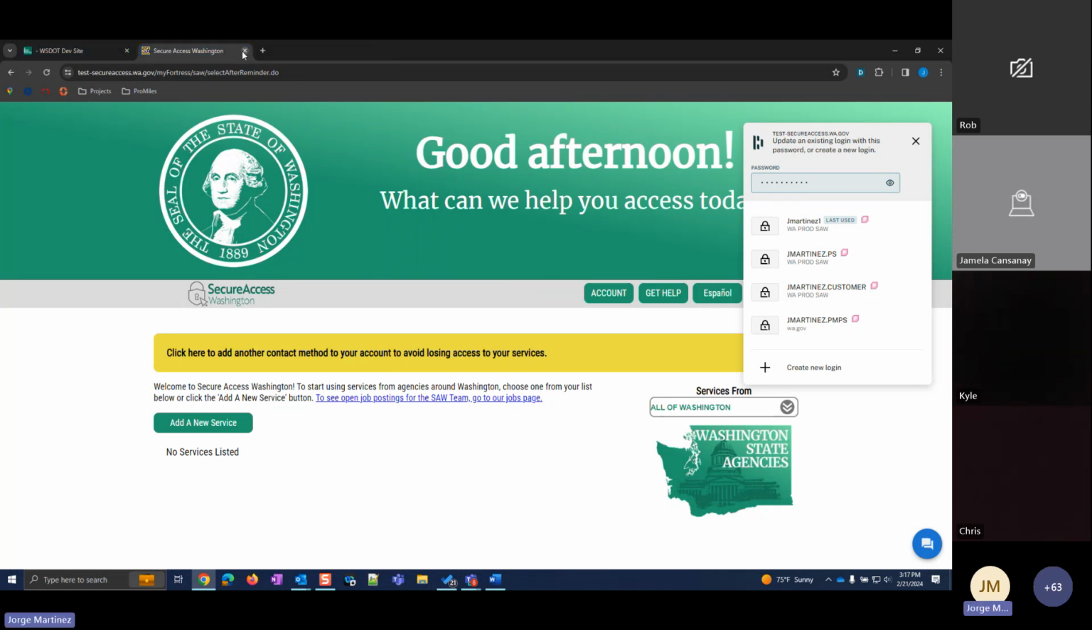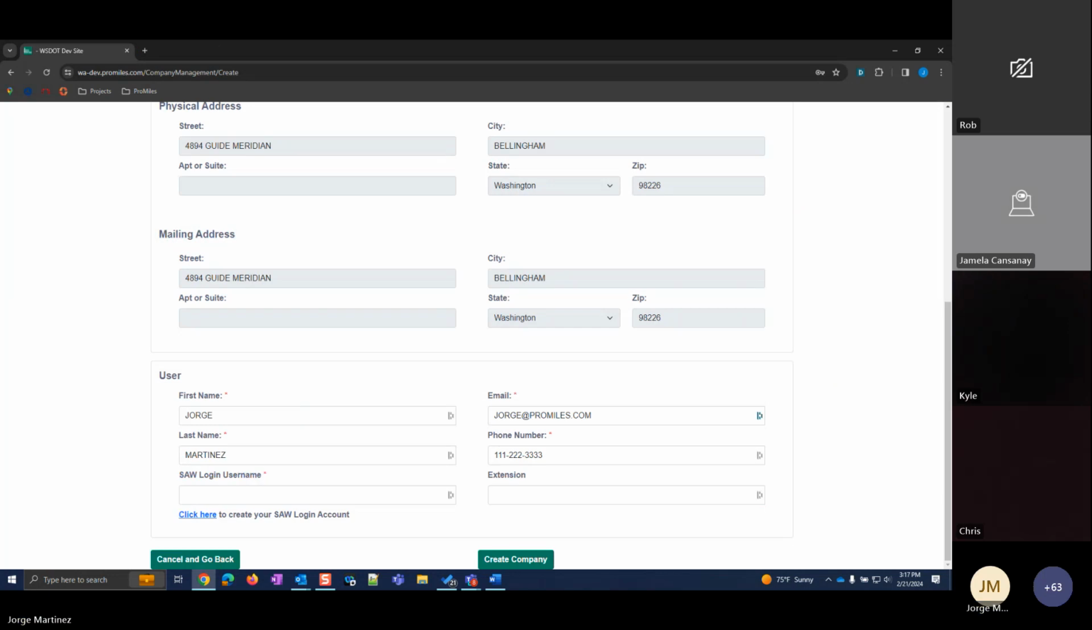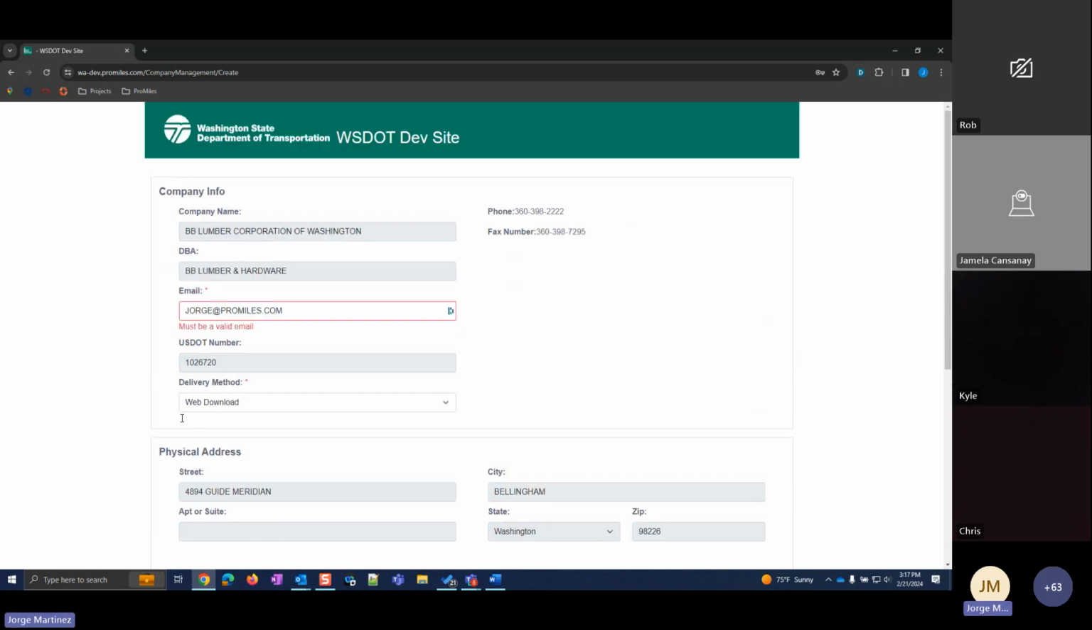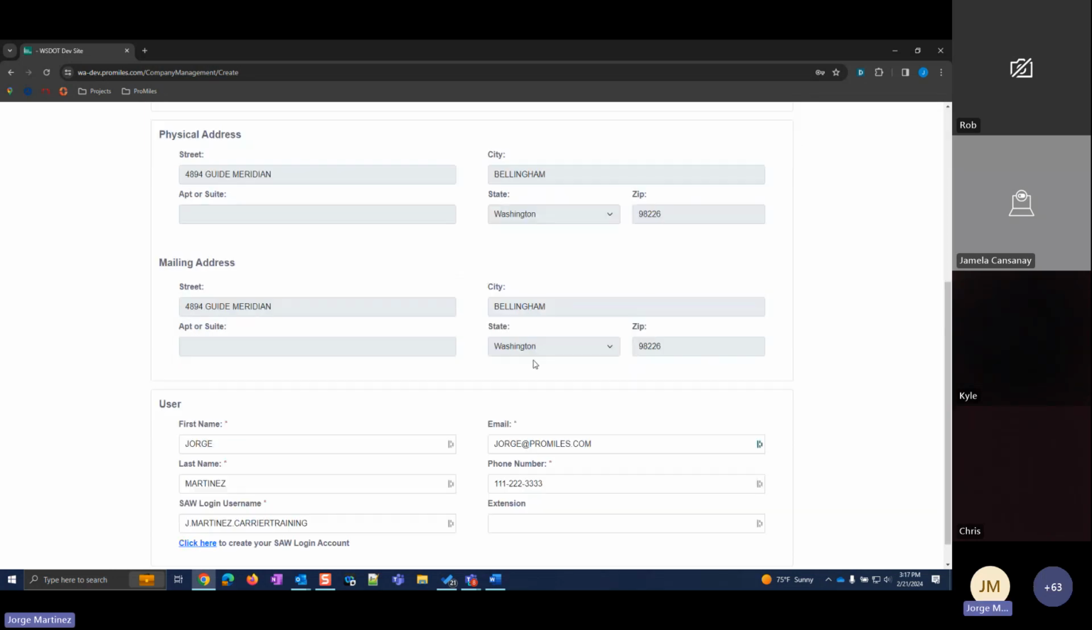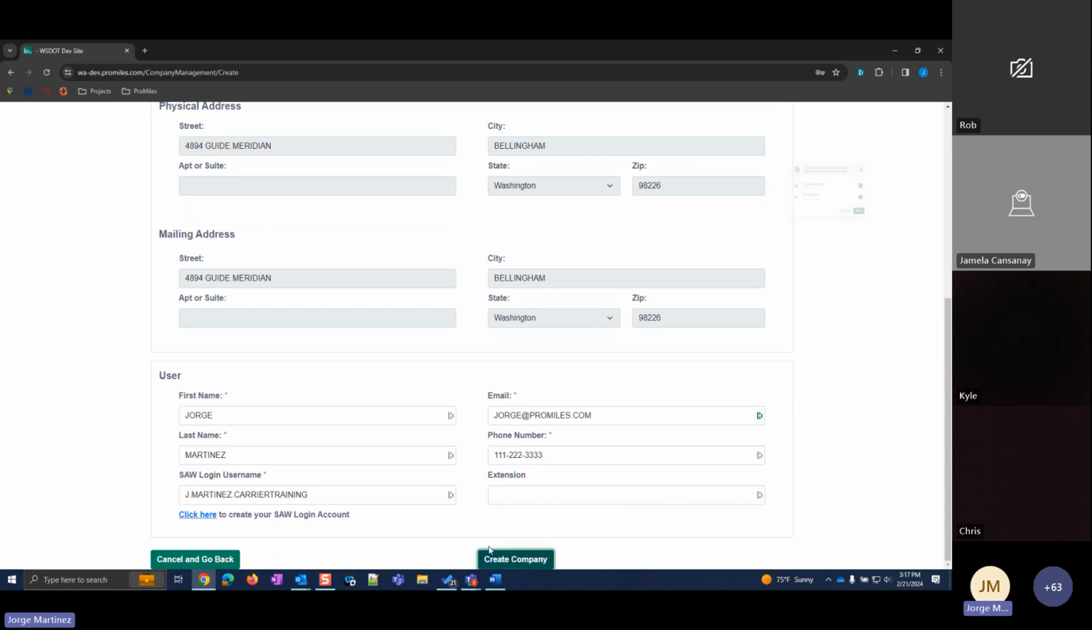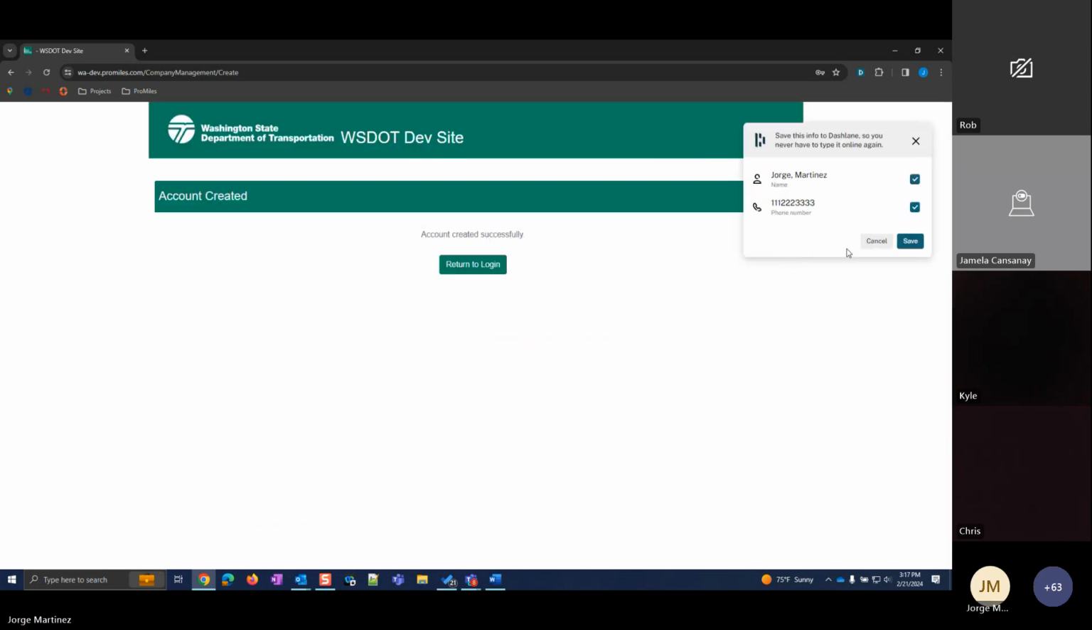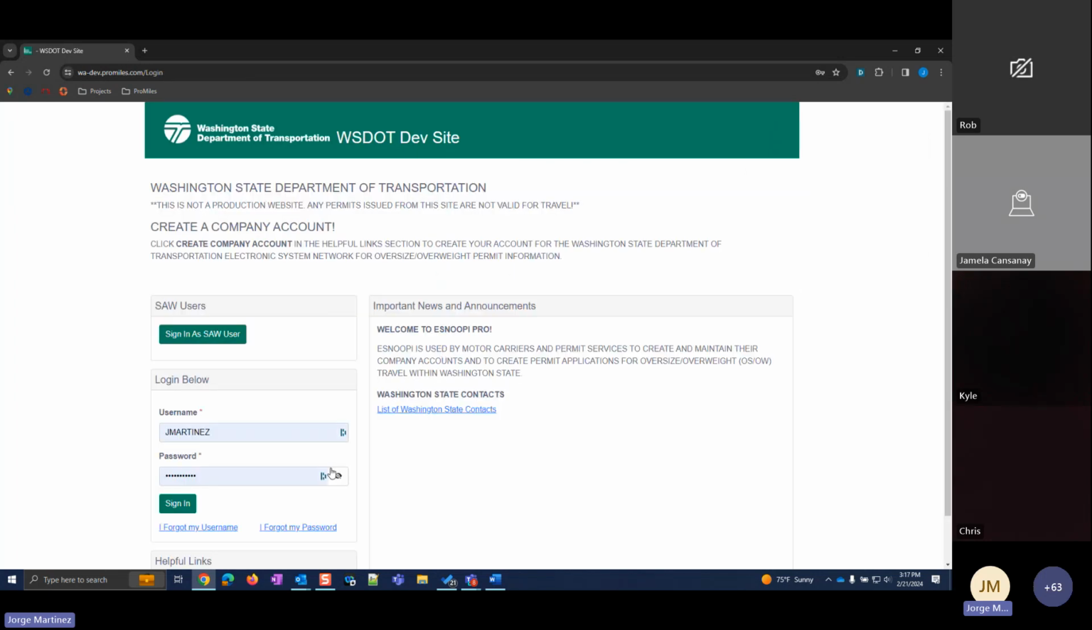So I'm going to get rid of these SAW tabs since I'm done there. And now that I have my SAW login activated, I'm going to go ahead and enter that. So that's pretty much all you need to create your eSNOOPI Pro account. So I'm going to create the company. And then you get a successful message here. Your account's created successfully, return to login.